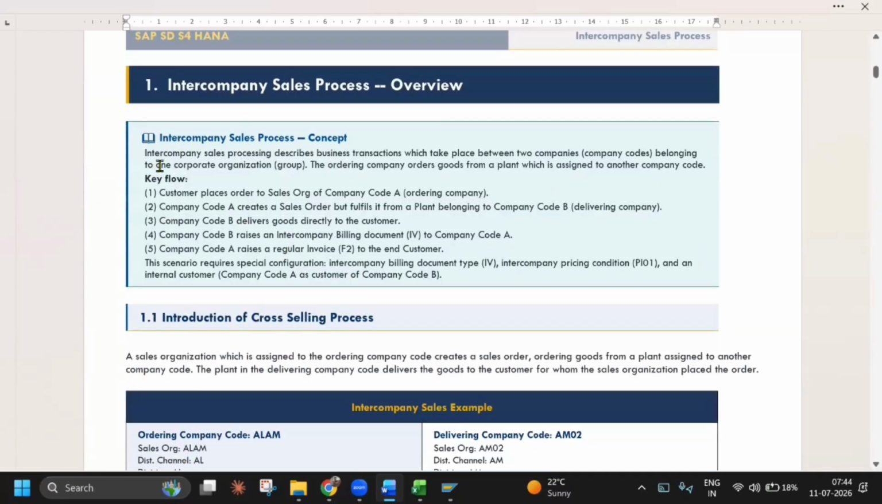So see, intercompany sales processing describes business transactions which take place between two company codes belonging to one corporate organization, that is, which belong to one company. As I told you in the beginning, we can have multiple company codes under one company or under one group. If you have multiple company codes, the business transactions will take place between two company codes which belong to one company. The ordering company orders goods from a plant which is assigned to another company code.